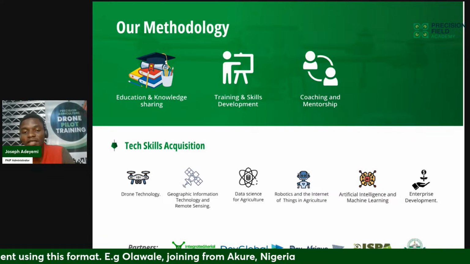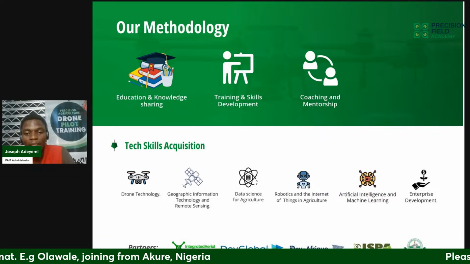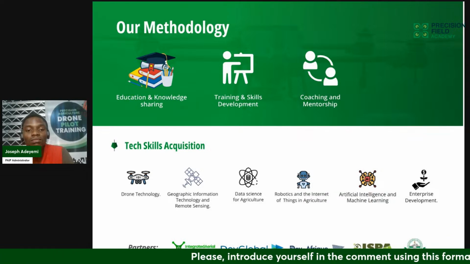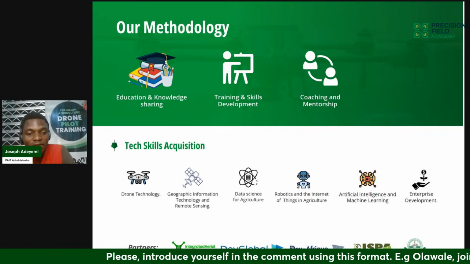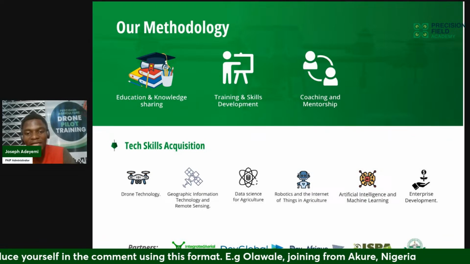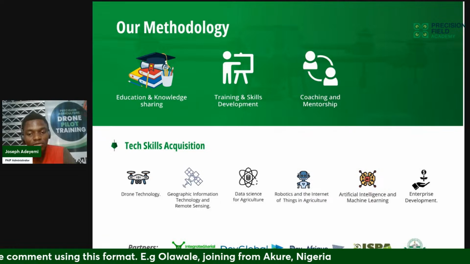And we have certain tech skills in focus. Number one is drone technology. We are harnessing the power of drone technology to inform young farmers to practice data-driven farming that can help them to actually streamline the farming practices through aerial drone data.